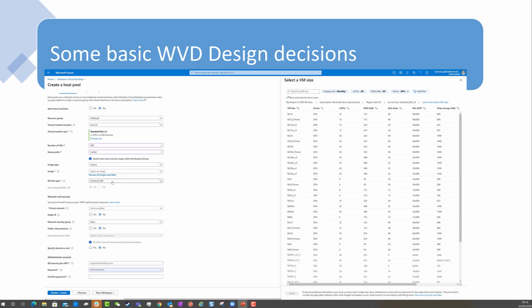So now we've got our image, and the next decision point is our OS disk type. So we've got standard SSD, premium SSD, or standard HDD. Always go for SSD at minimum if you can. If cost is a real issue, then you can select standard HDD, but I would not recommend it.